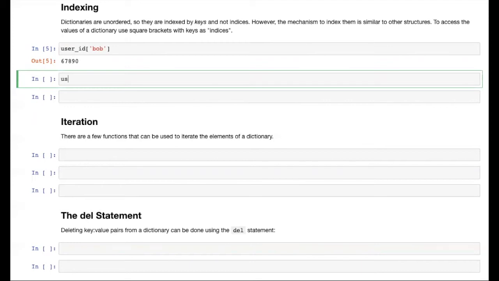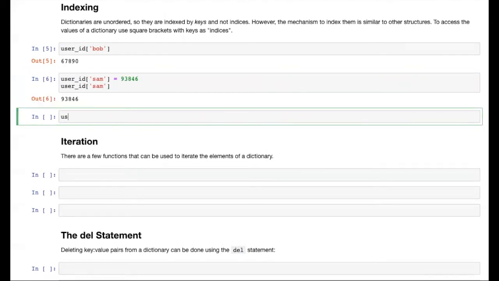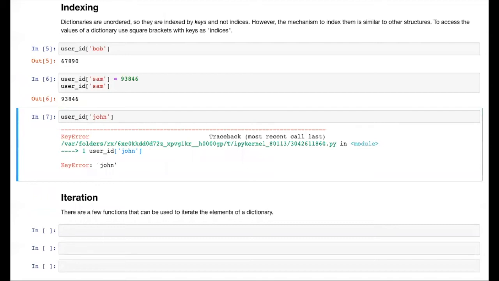Now we can use indexing to add or modify the elements in a dictionary. But if I attempt to bind a value to an index that doesn't exist, this will actually create that entry in the dictionary. In effect, it will add the key value pair. So in this example, Sam with the number 93846 to the dictionary. But if we attempted to access a key that doesn't appear in the dictionary without binding it as we did in the previous example, you'll see that we get a KeyError, letting us know that the key John did not appear in our dictionary.